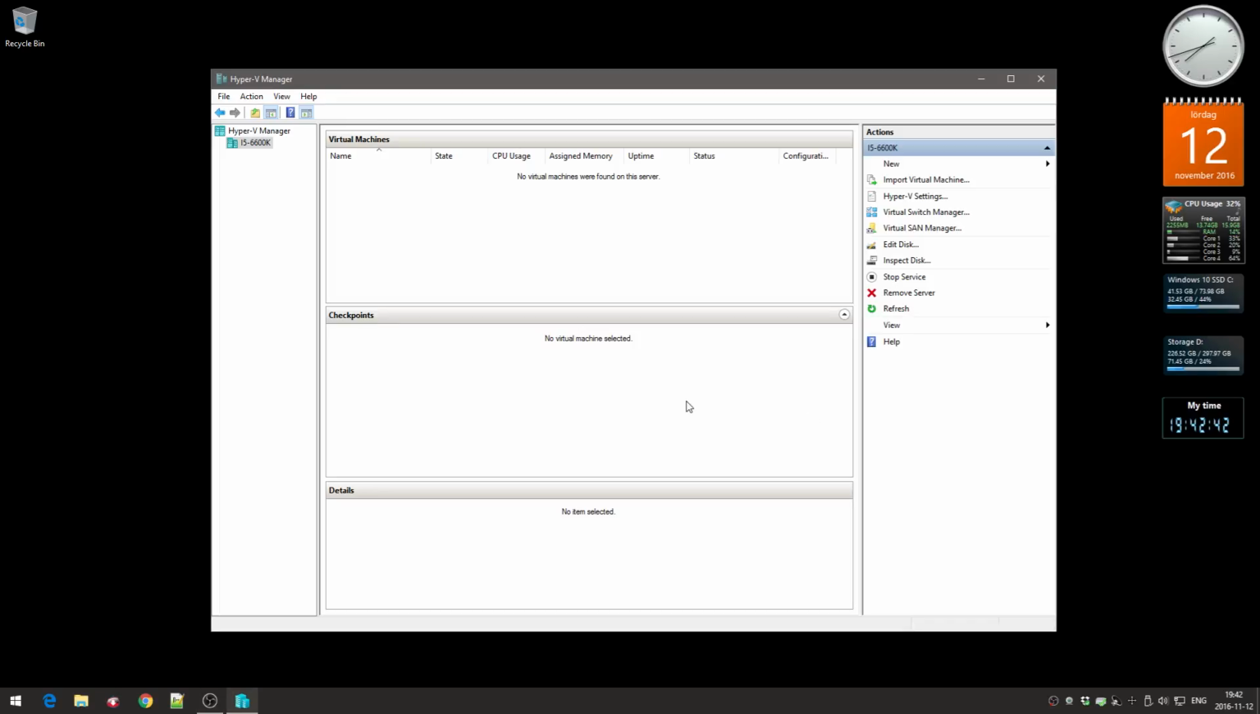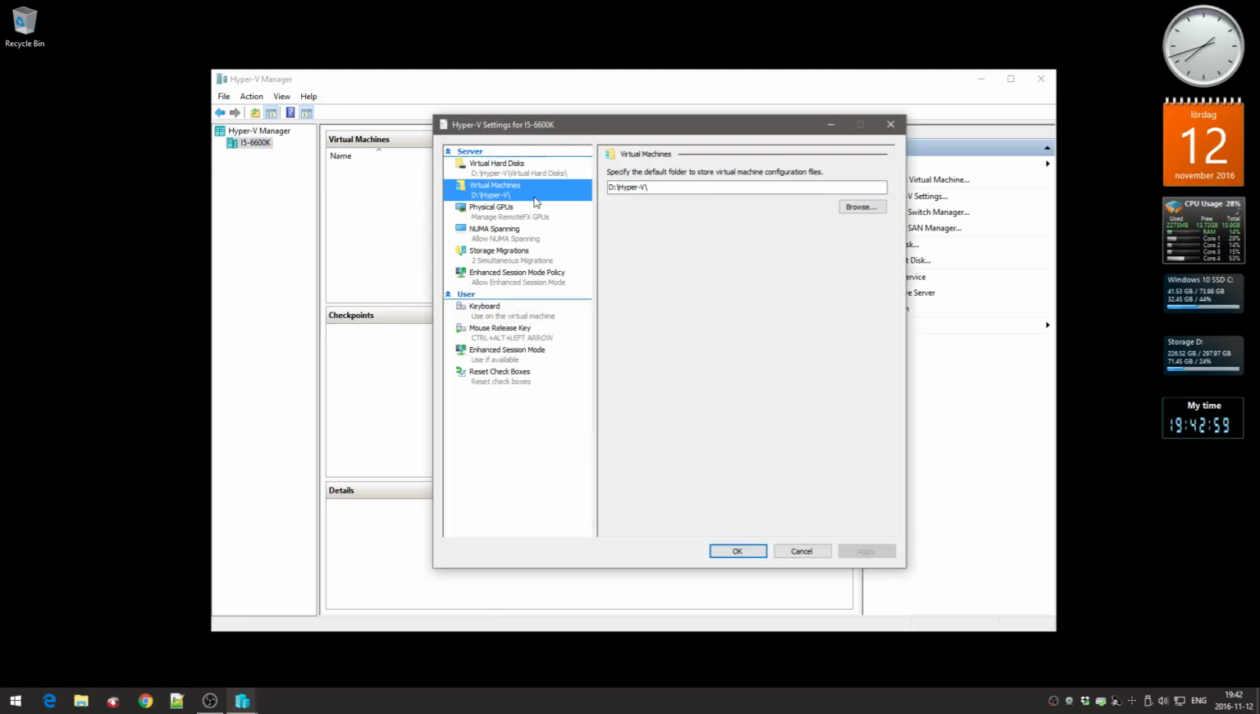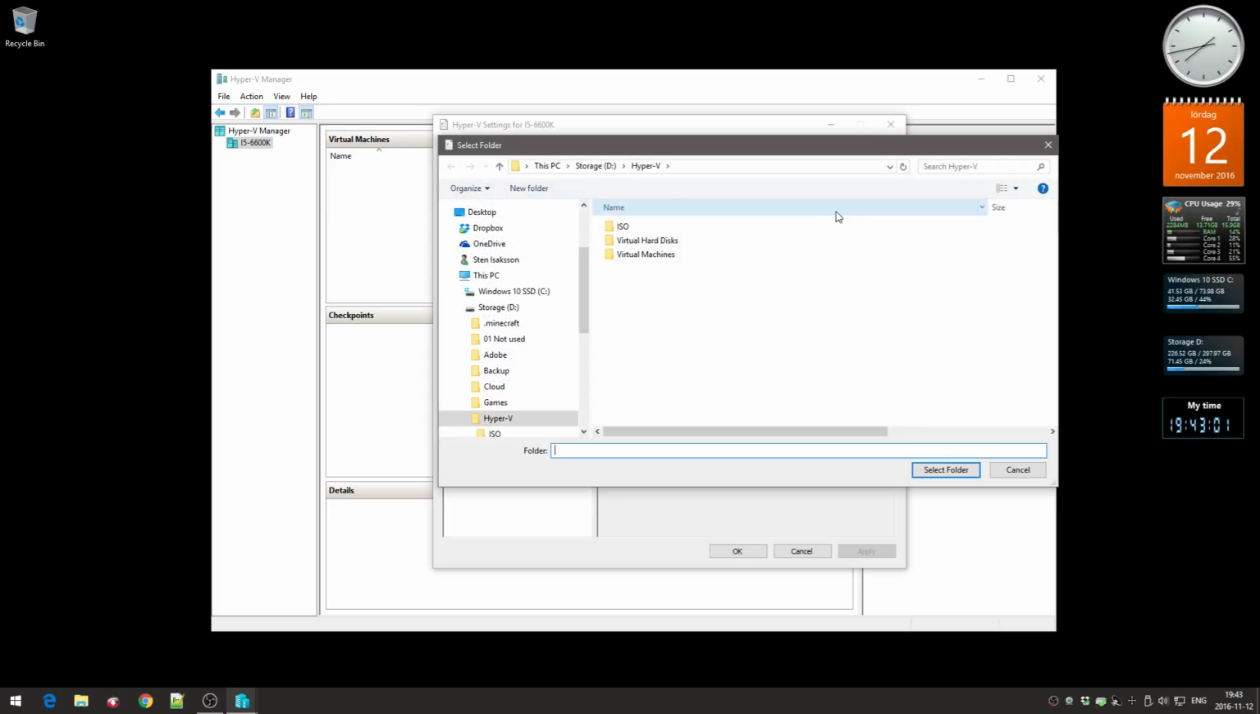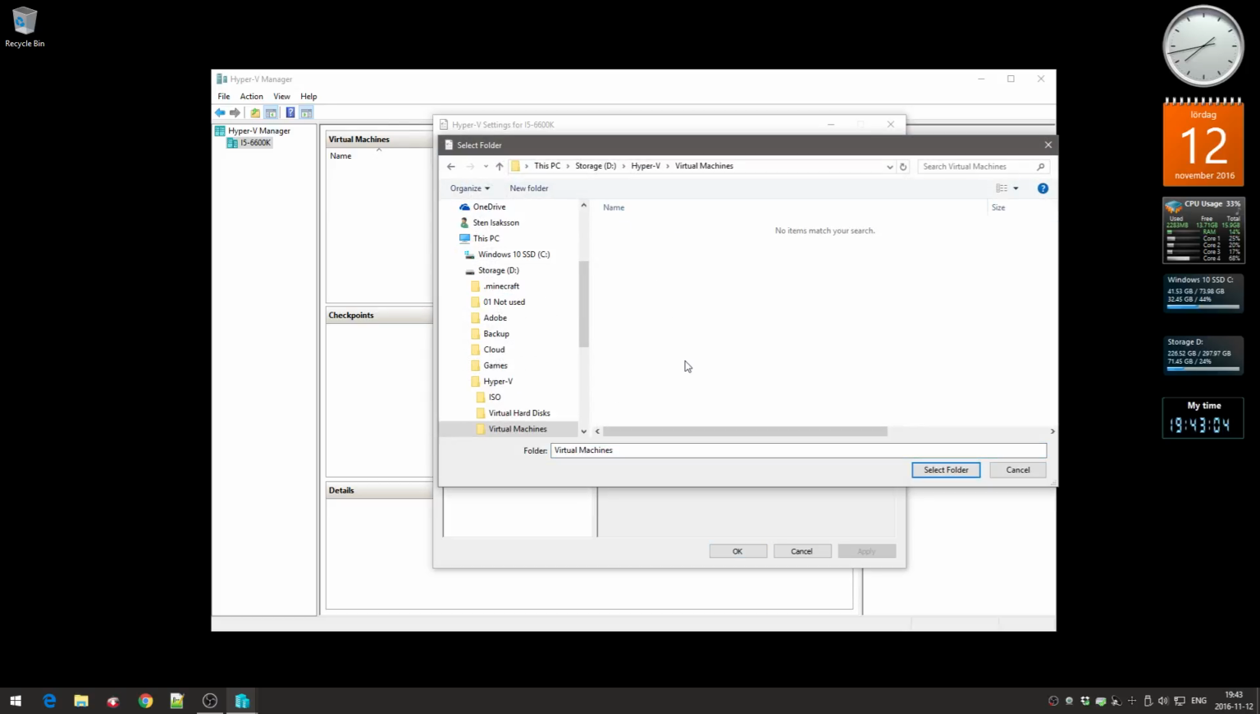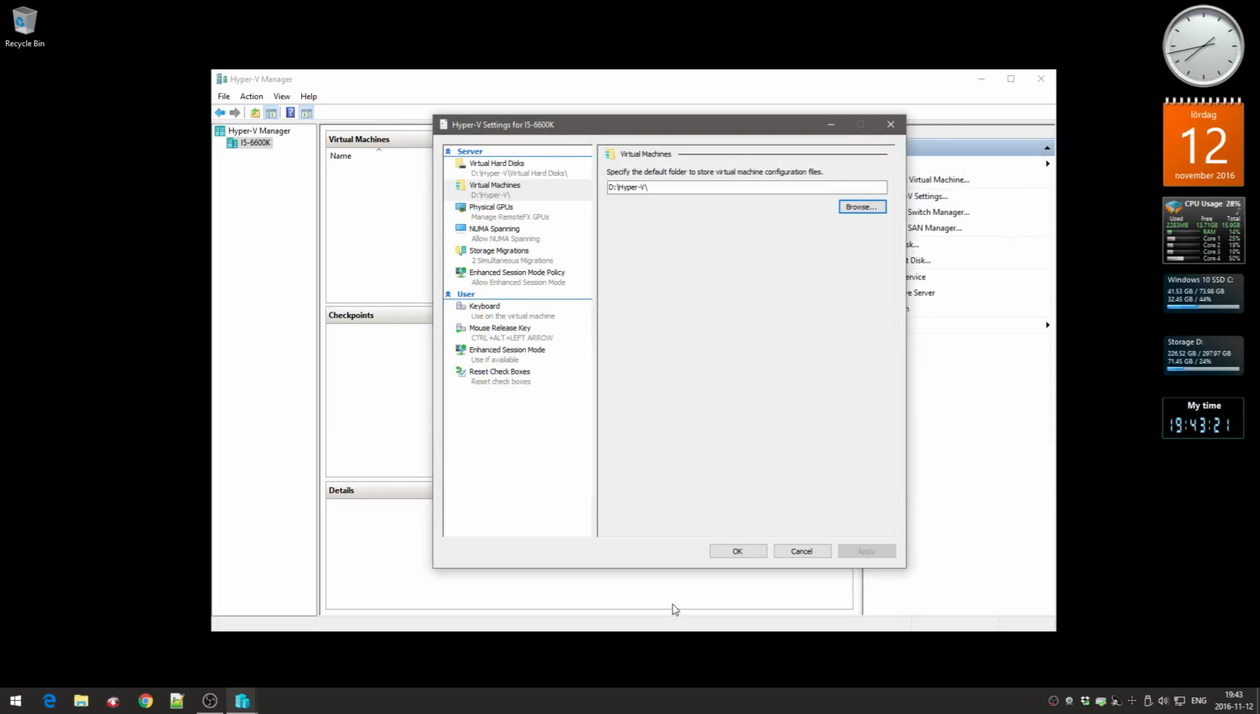Hello. Let's create a new virtual machine, and I'm actually going to do a little bit of a settings change here. In a previous video when I showed you how to install Hyper-V, I went to the Hyper-V settings and the virtual machines, and I selected actually these virtual machines. But when you first create a new machine, it will automatically create this folder, the virtual machines folder. So if I select this one, it will create a second virtual machines folder in here. So I just select the Hyper-V here. That's it.